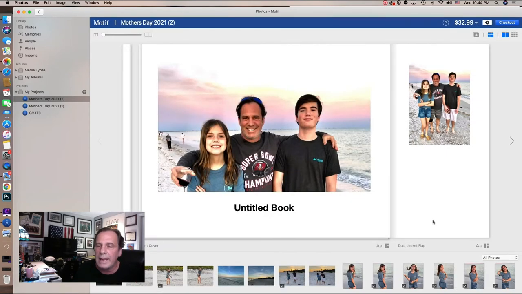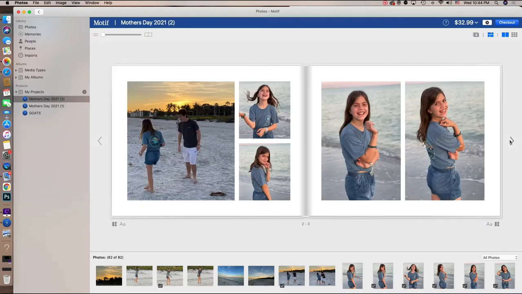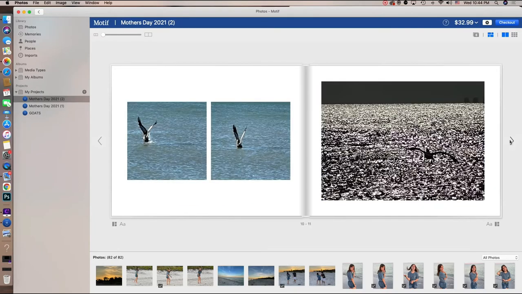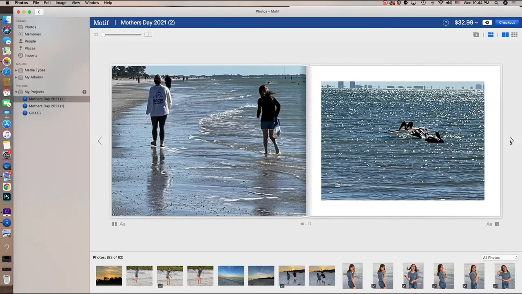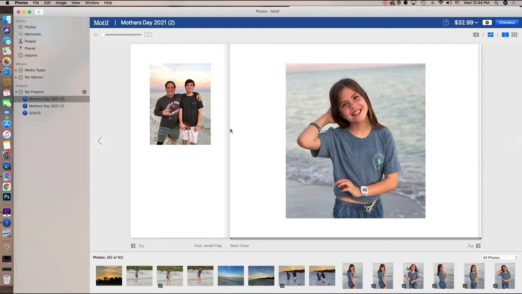Once you do that, it automatically populates the entire book with photos. So you could pretty much go straight up and just take it right from here if you want. But there are some really cool ways to customize this book. That's the back cover. And as you see, some of these images are used more than once.